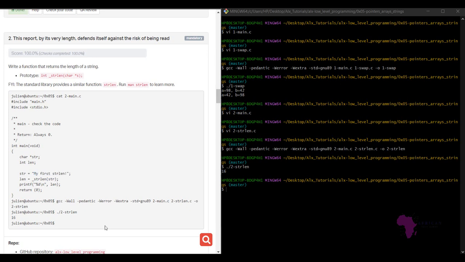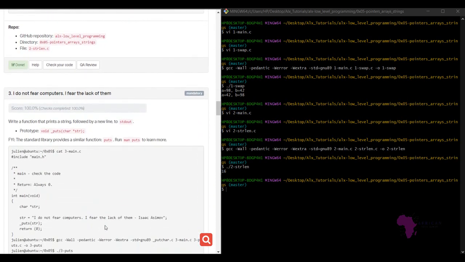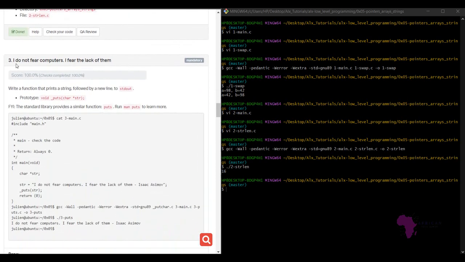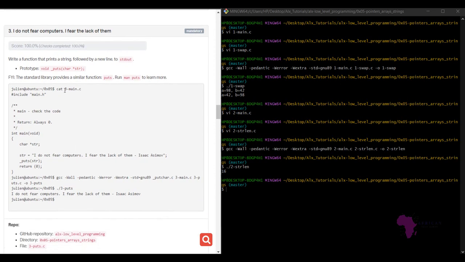So now we can move to the next question, which is number 3, "I do not fear computers, I fear the lack of them." Here we're supposed to write a function that prints a string, followed by a new line, to the standard output. They're already giving us a file, 3-main, and it contains a pointer str that points to an array of characters, and this is the string that we have.